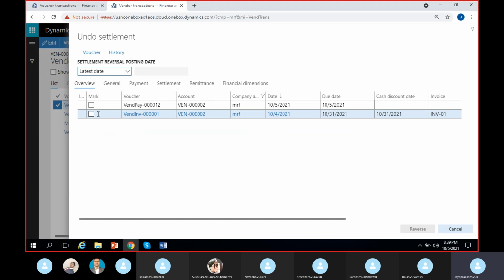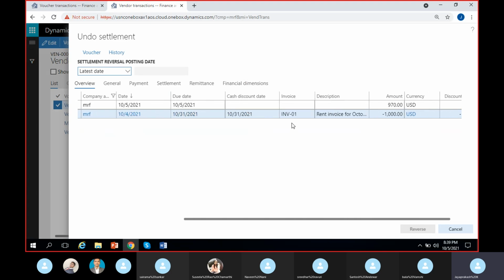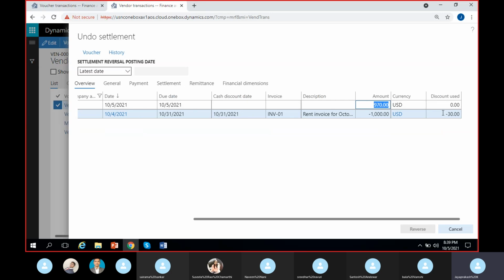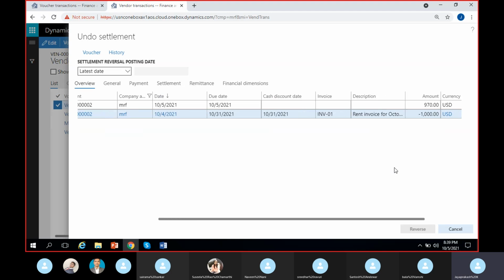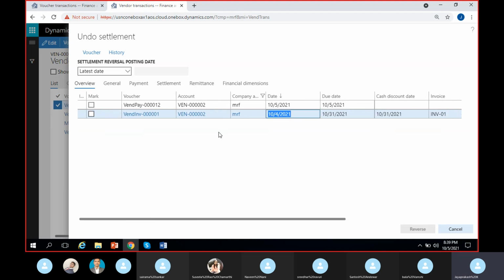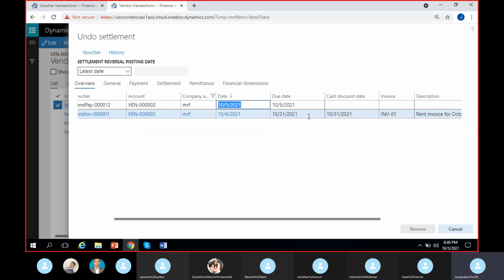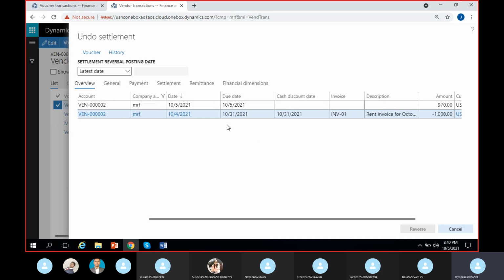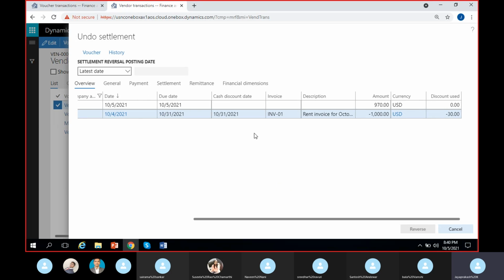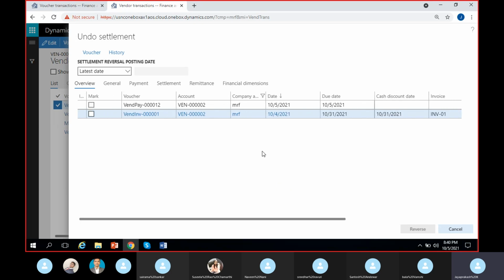If I click on undo settlement, I can see those two settled transactions. See this invoice transaction settled with the payment transaction, and it also shows discount used as 30, so that both of them will be balanced. This invoice is dated the 4th. This payment is done on the 5th, and the due date of this invoice is 31st of October, whereas this payment is paid on 31st. So don't consider the due date for payment. Normally you paid it on 31st, both of them are settled, and you can see both of them together.